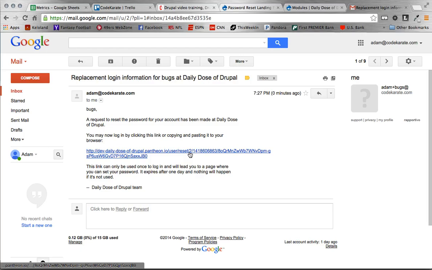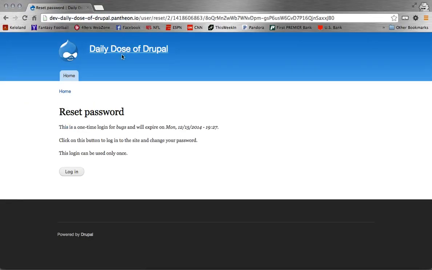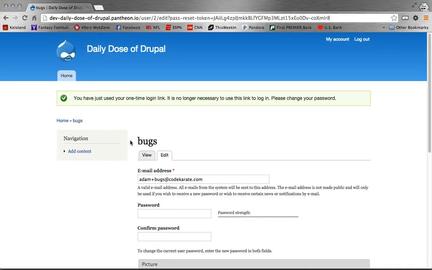Normally, a user would just click on it, but I want to hop over to a different tab here. I'm going to click on this, and it redirects me to this password reset landing page. Once I click login, it lets me log in, which is awesome, right? So now I'm in, and I can configure and do whatever I want on the site.